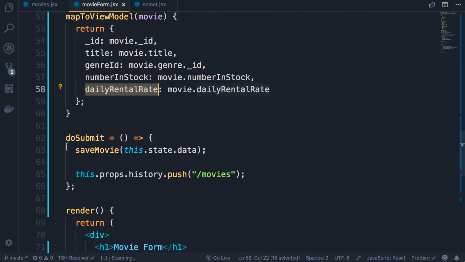Here is our doSubmit method. So when the form is submitted, we call the save movie function. This is another function in our fake movie service. So we give it our movie object, our view model, which looks exactly like what you see here. So we save the movie and then redirect the user to /movies.